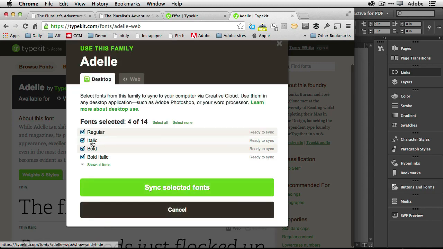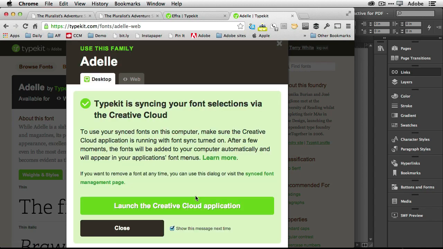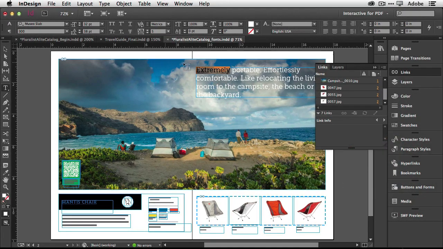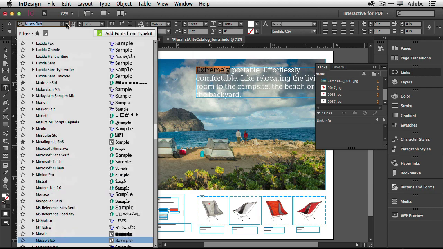I can say sync 4 out of the 14. I can select these four styles and sync them, and in a few moments my Creative Cloud icon will update that it's syncing, and let me know that those four fonts are there. Now, here's the beauty of it. I didn't have to quit InDesign. I didn't have to go find a package that downloaded it and install it and figure out how to open it and use a font manager or any of that. It just worked.